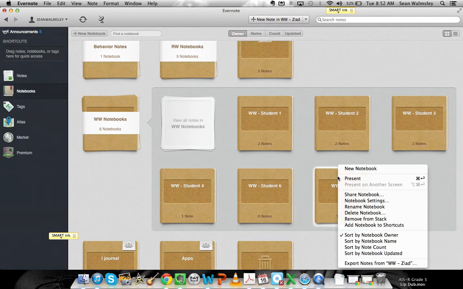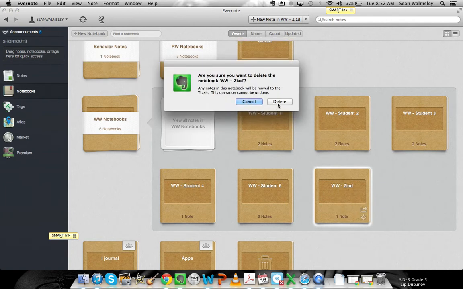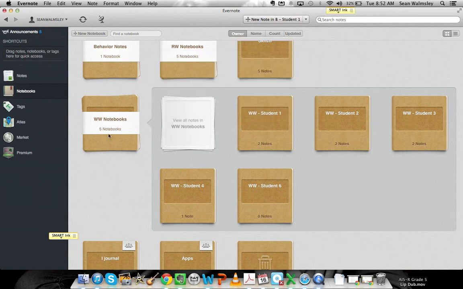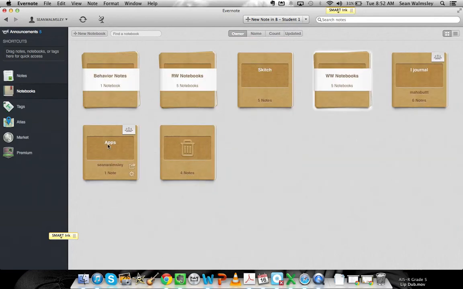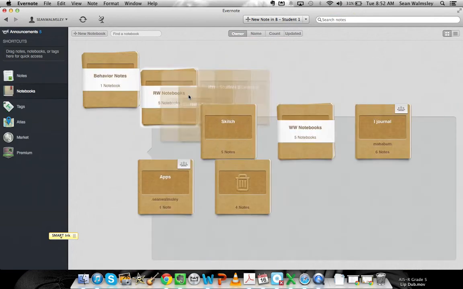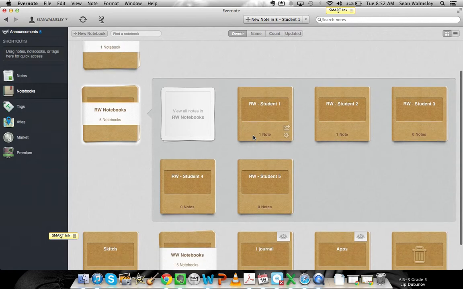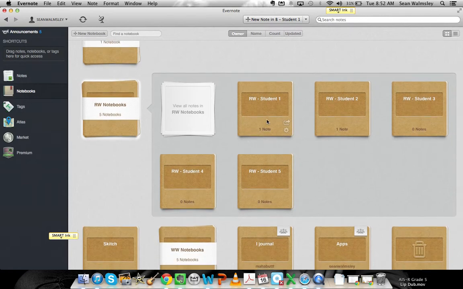This one is an old one. I'm just going to delete it by doing a right click, delete notebook. So that's cool, right? You might like to keep all of your students in a stack, so they keep them organized like this. When you're done with the stack, you can put it away, open up your RW stack where you want to keep notes on your students, especially, for example, if you're going to confer.